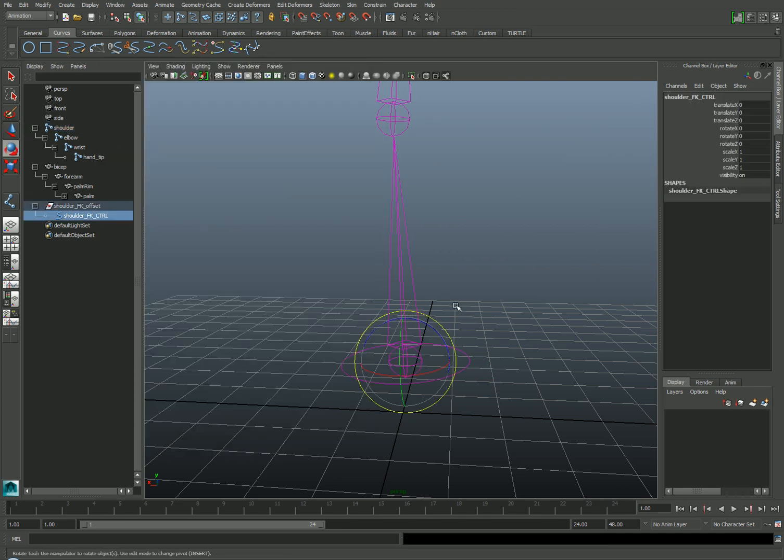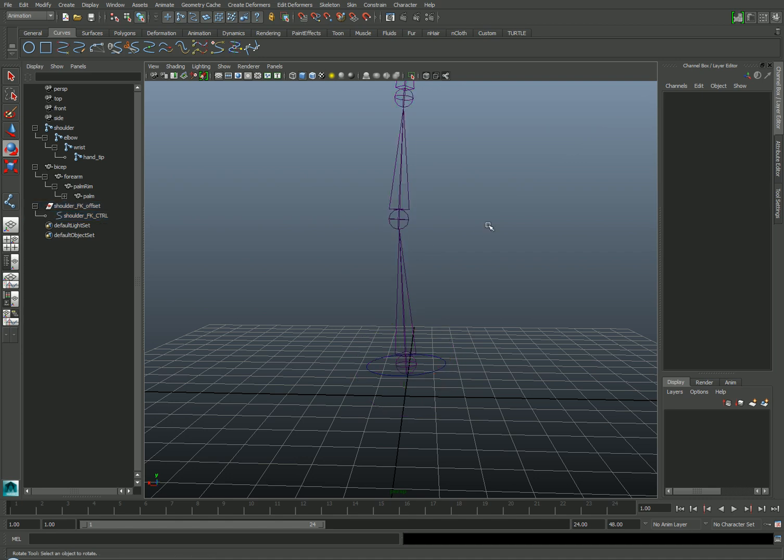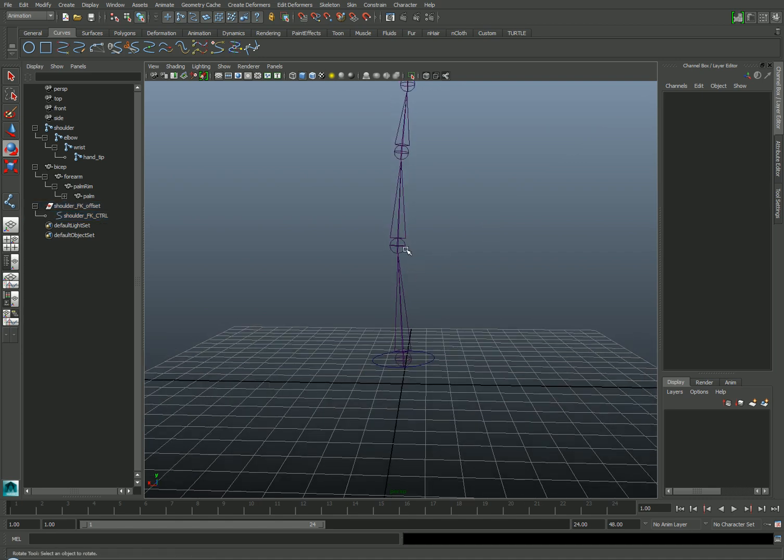So now when I select the FK control, you can see that it pulls the joint around perfectly, and zeroing out the control returns the joint to its original position. So I'll repeat this process for my elbow and wrist joints.